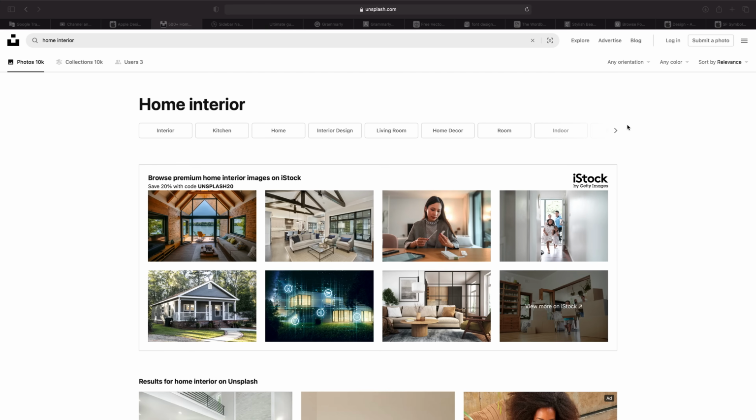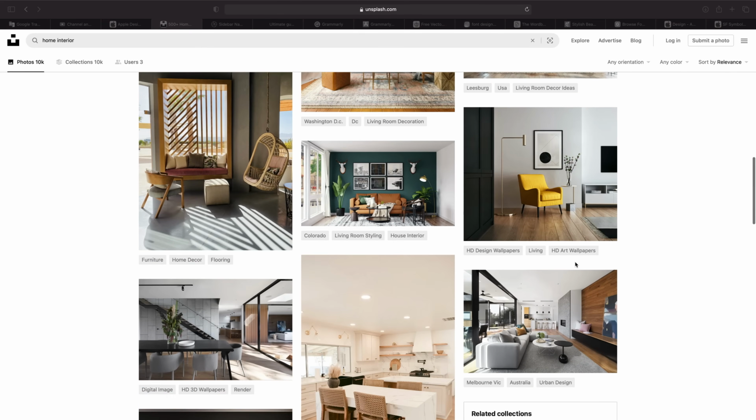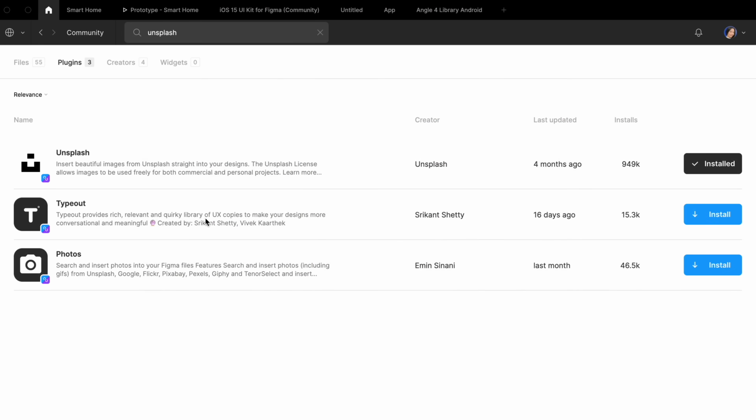What we need in this section. For my smart home app, I use images from this website called Unsplash. You can search for home interior and they have different categories, and you search for the image that you want to use in your design. They also have a plugin in Figma.